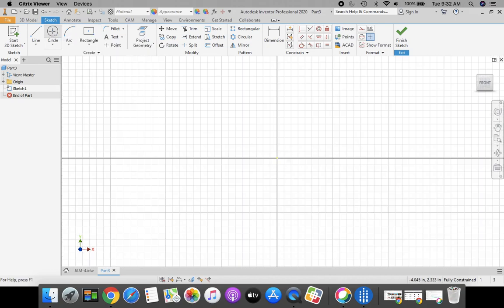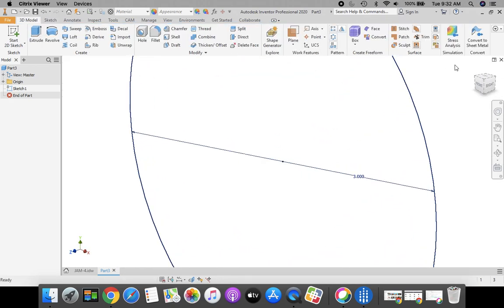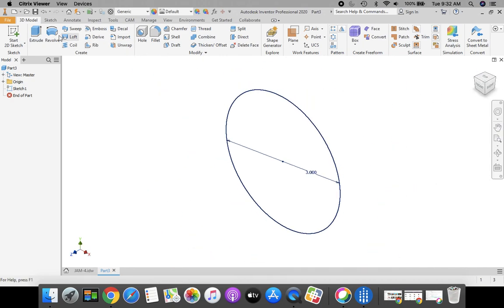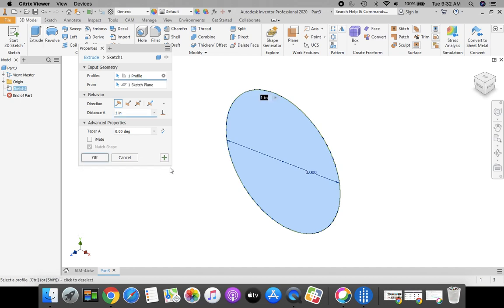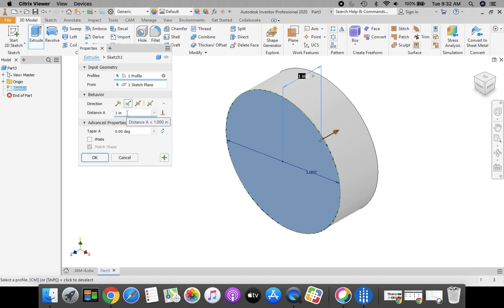Starting off with my circle, I'm going to start at the origin, get my green dot, stretch out a circle. This is going to be 3 inches. Press Enter on the keyboard. Green check mark, Finish Sketch. I'm going to go home. I'm going to extrude next. I want to extrude, as always, my first extrusion, direction number 2, which is that flip direction. And I'm going to enter in a distance here of 0.5. Press Enter on the keyboard to show it, and then click OK on your menu.